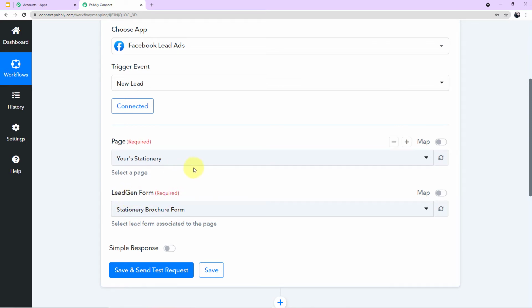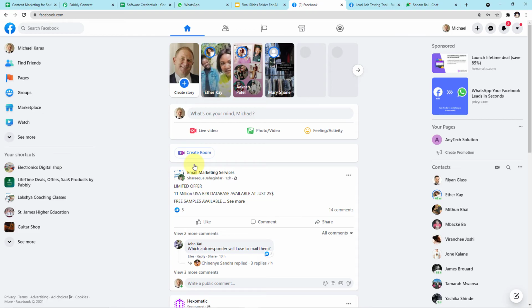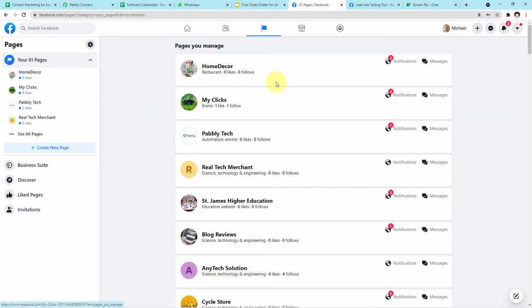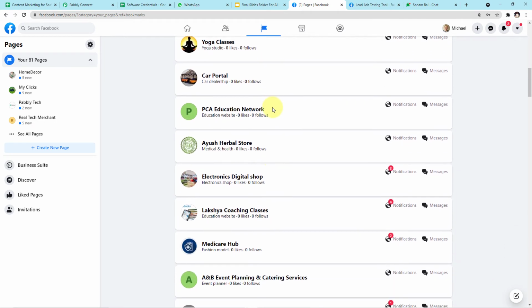So here we have to map the particular page which you have created for the workflow. Let me take you to my account on Facebook first, and let me show you the particular page which I have created for this workflow. Okay guys, as you can see on my screen, this is my account on Facebook. Now come to the left corner here, among the options you can see pages. Click here and you can see various pages which I have created for different workflows in my Facebook account.